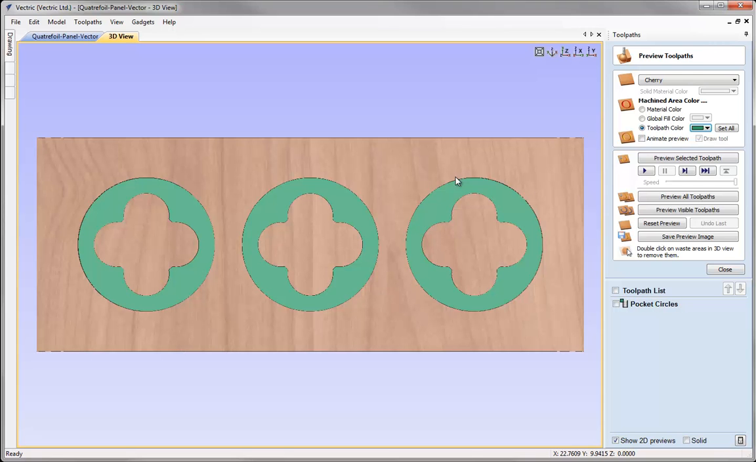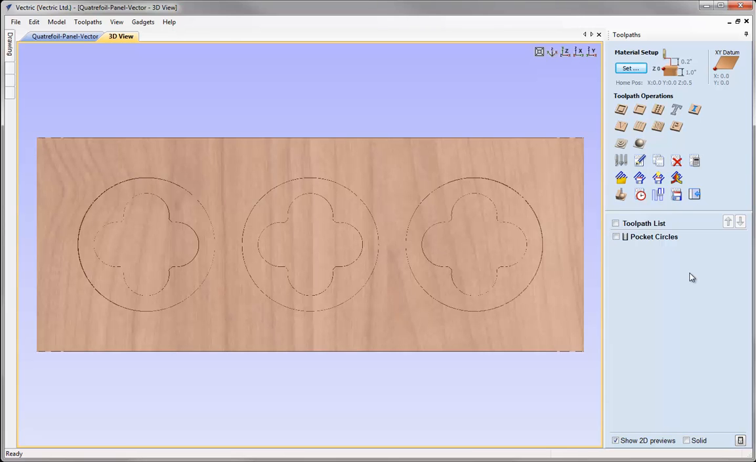So I'm just going to go back to using the material colour for the machined area away, and then I'm going to close this preview toolpath form. I want to now go back to the 2D view, but one thing I could do is I could work with both the 2D view and the 3D view at the same time.